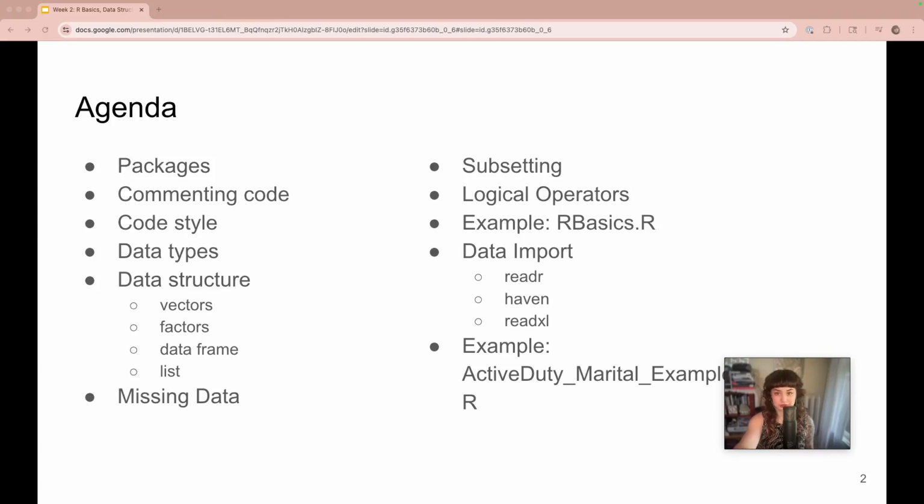I have 3 videos for you this week. This first one is going to be slides discussing all of the following: things like packages, commenting code, data structure, logical operators. And then in our second video, I'm going to go more in depth into those examples with an R basics example script. Then our third video will go through data import and an example called active duty marital example.